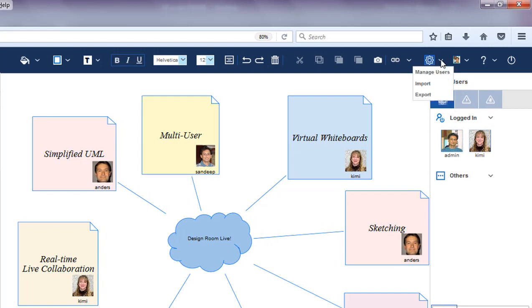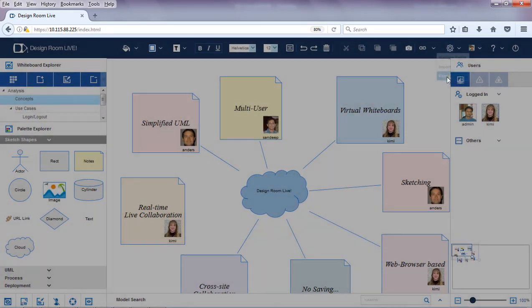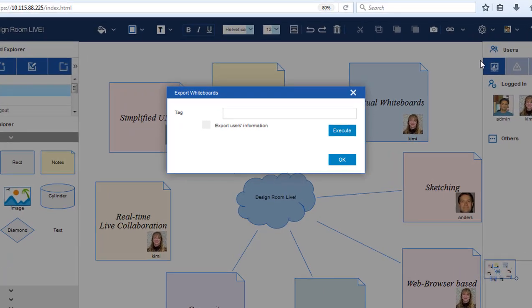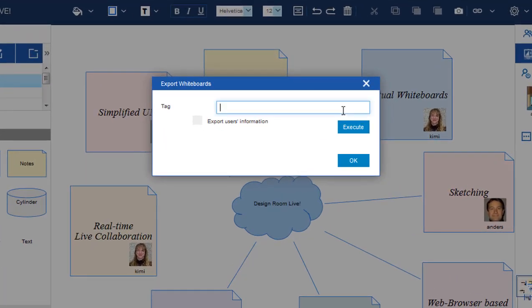To export, go to the administration menu and click Export. Type an intuitive tag name. For example, you could provide a date, product name, design name, or a release name, etc., so that it would be easy to identify in the future while importing. A folder is created with the tag name and the data is stored in it.